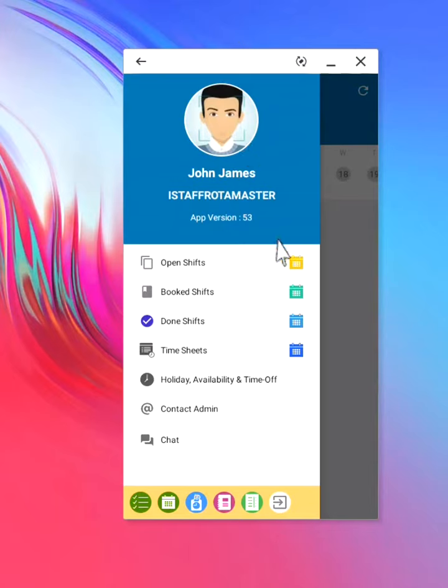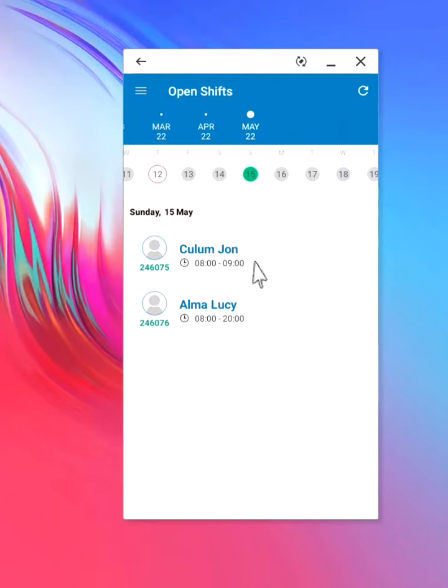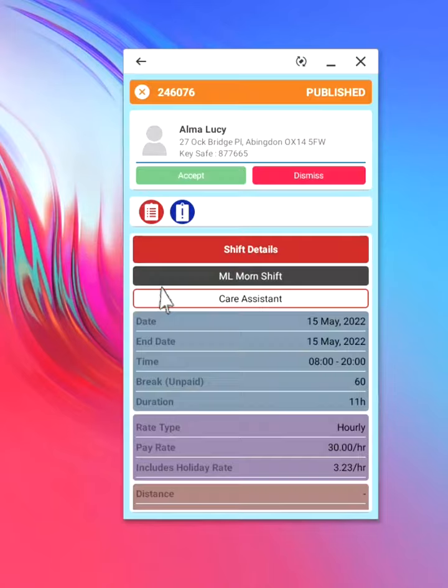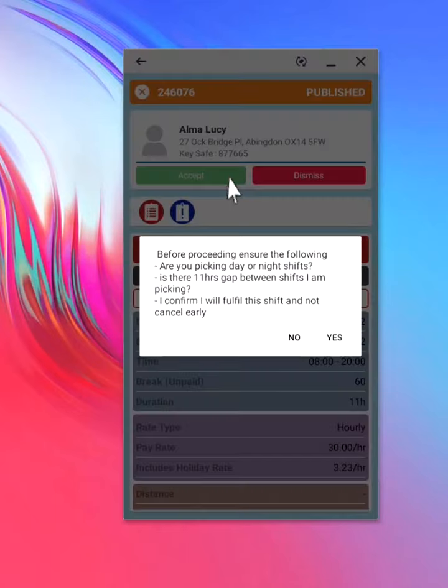Open shifts are published by the manager when no one has been assigned. Select to view the list. A list of open shifts will be available for the user to review the details. Click to open. Then click on Accept to be booked for work if available for work at the time indicated on the shift detail page. Do not pick a shift you are not certain to fulfill. Again, read the warning before your confirmation. Otherwise, dismiss and go back to the list.